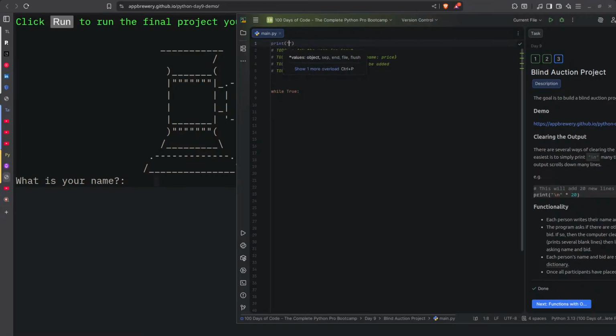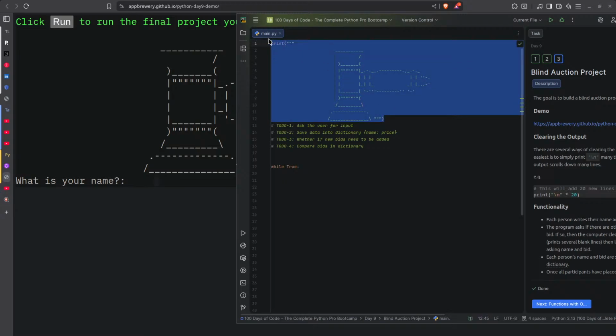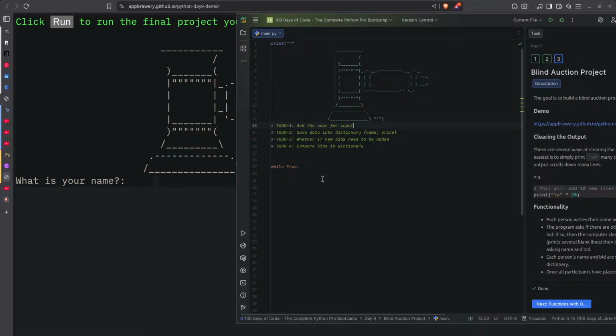And I'm going to need a string. I'm going to print this art. Okay, I'm going to need more than a string. Yes, exactly. 3 of them. Delete that. I'm going to need 3 of them as well. Okay, beautiful. So like that, we have printed the hammer, the auction, the silent auction.